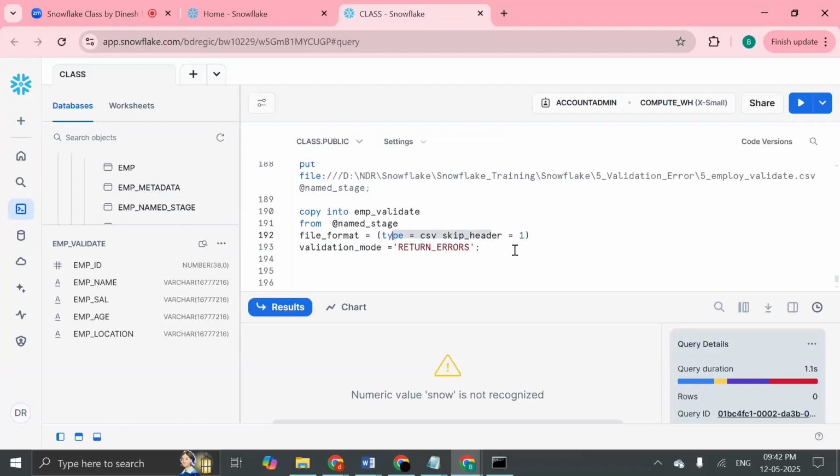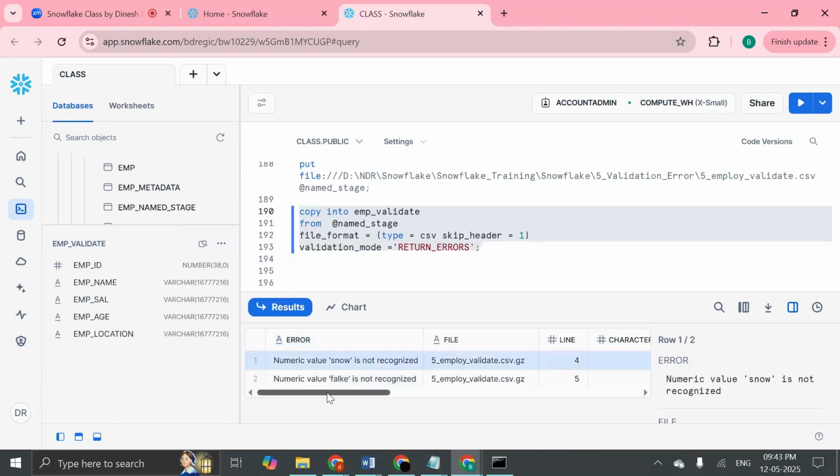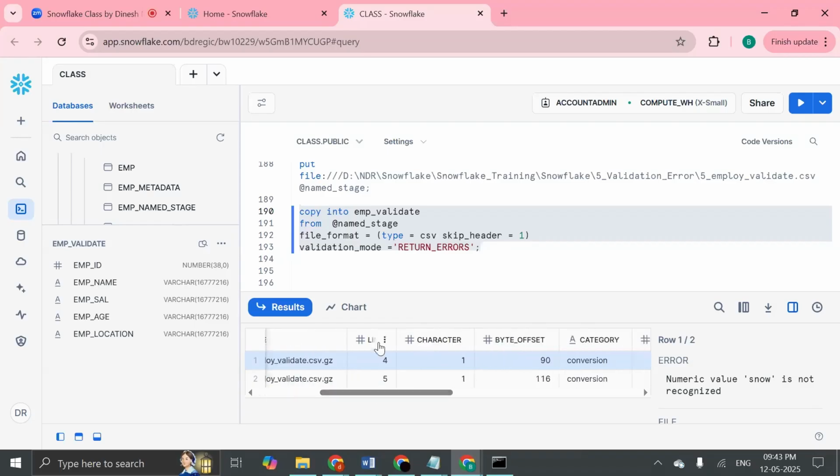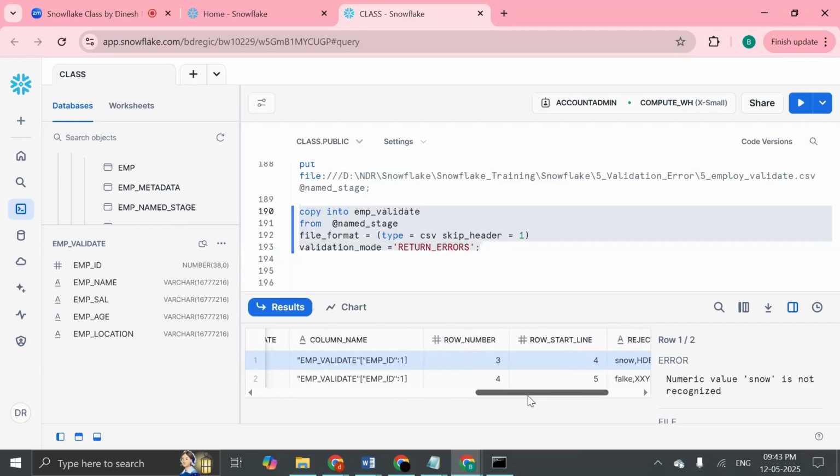When you use this validation mode return errors, see this, we didn't load this particular file to the table, right? Now we are executing this. Now observe the difference between previous and current when using validation mode return errors. It is clearly telling two rows have errors, and this is the error details, and this is the file name, this is the lines, fourth and fifth lines. It gives some error code here, and then the column name.